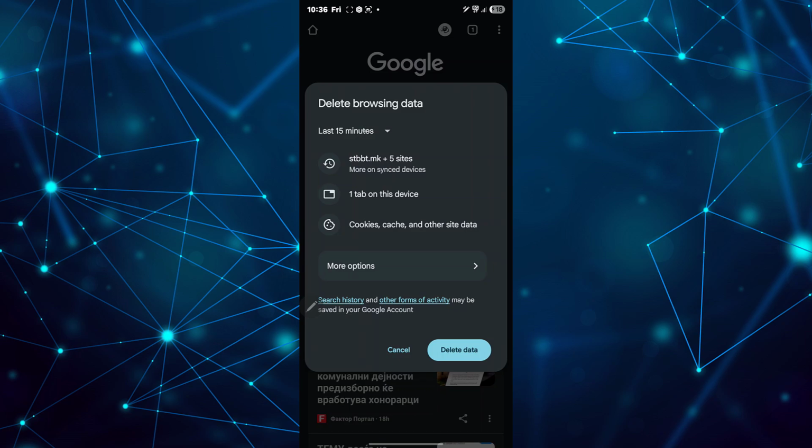Tap on the downward arrow icon next to the time range option to choose a time frame for the data you want to clear. A few options will appear, such as last hour, last 24 hours, last 7 days, and so on. Choose the time range that works best for you.